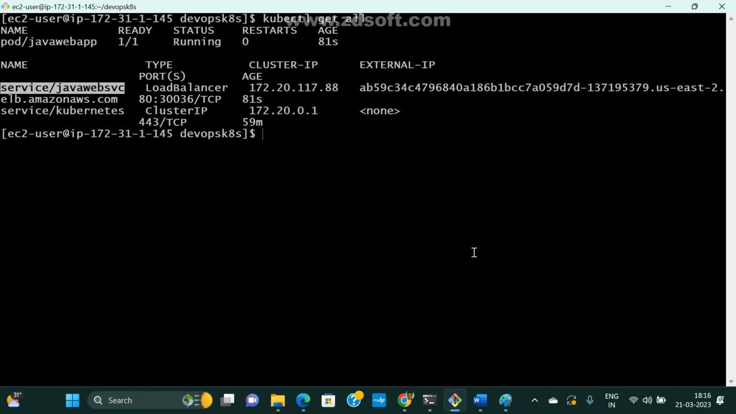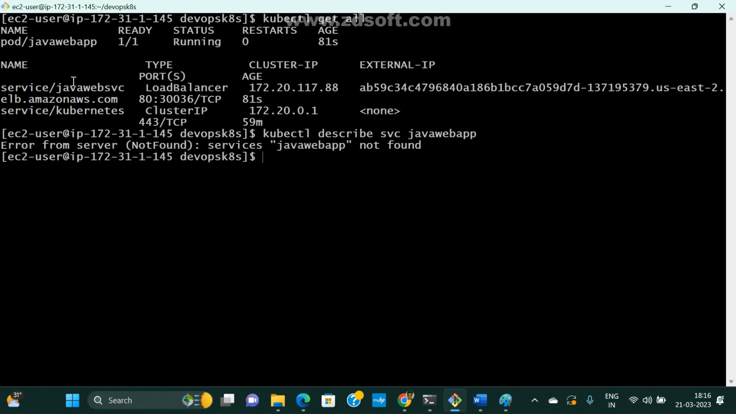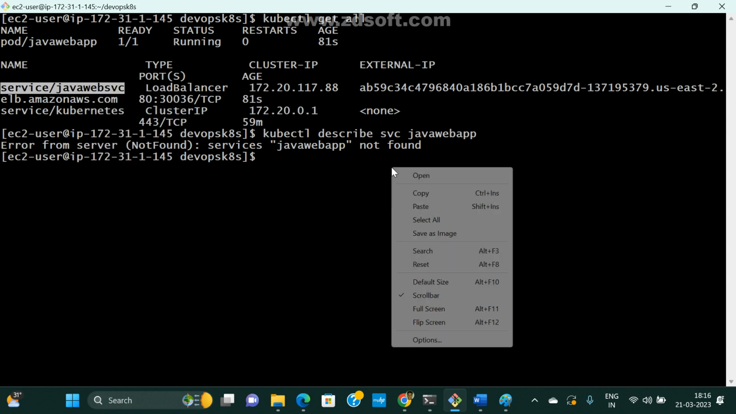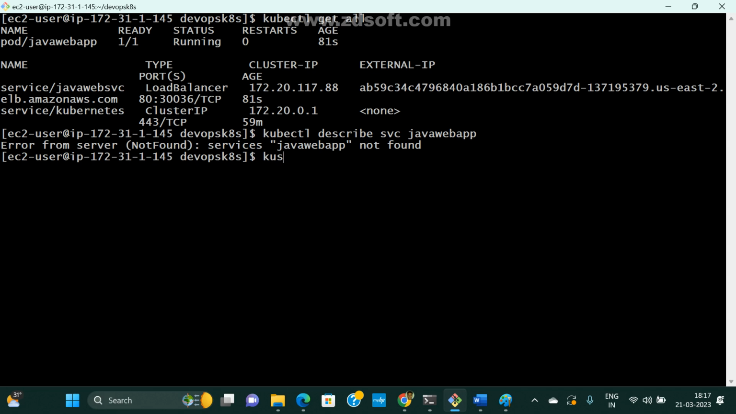If you want to know all these things, now kubectl describe svc, shortcut name svc, correct one, right? svc and java web svc. Directly we can copy and paste it. kubectl describe, just copy and paste it. Service, and what is this?